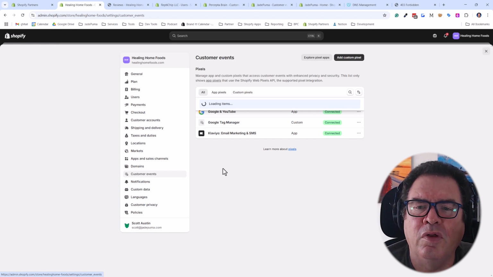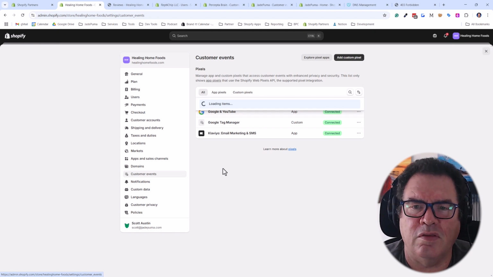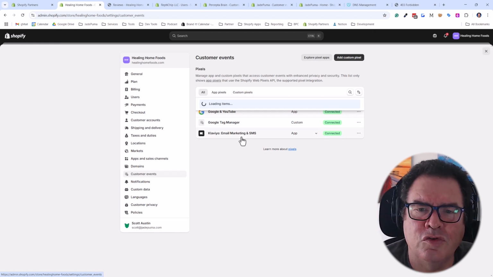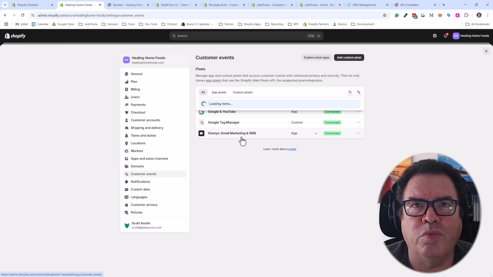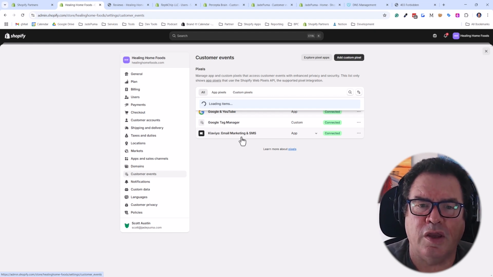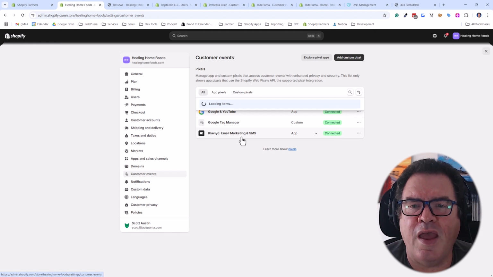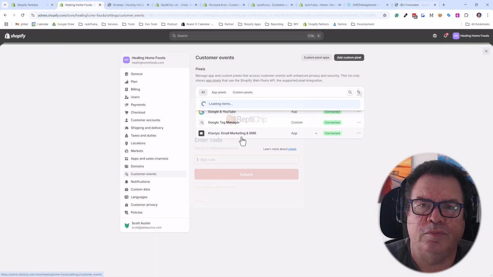So for example, in the store that I'm looking at right now, the Klaviyo app is showing up, and I can see that it's already connected and things are all green. So you're going to make sure that all the tracking that you're doing on your different apps and services, when you upgrade to the new process, that they're all transferring from the old way we did it, which was those JavaScript code snippets in the checkout section, to now having apps or custom pixels added through the customer events section that's been added to your Shopify admin.